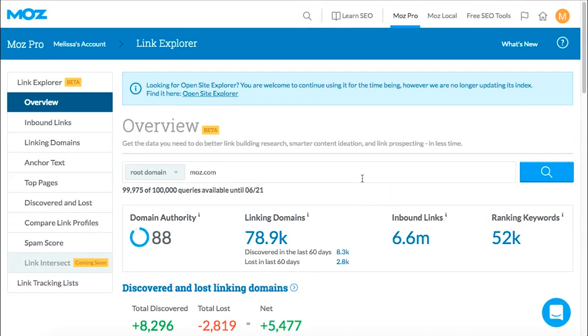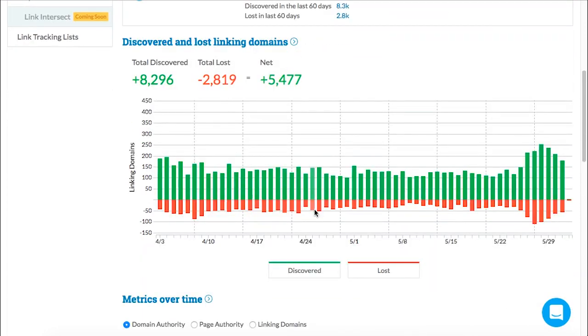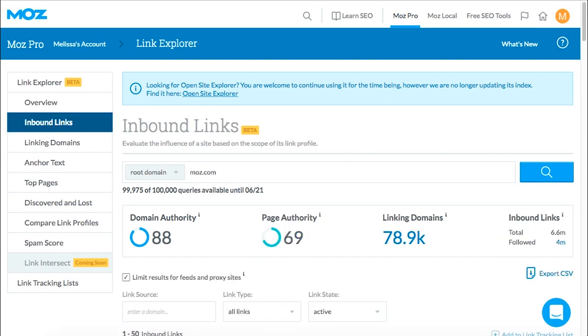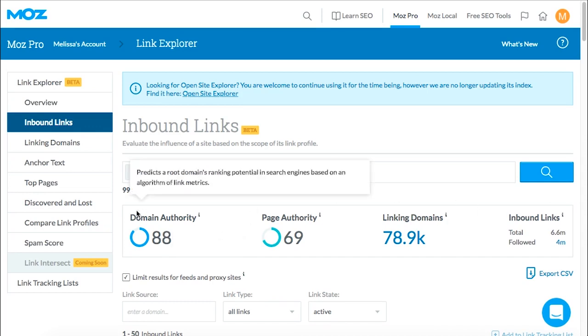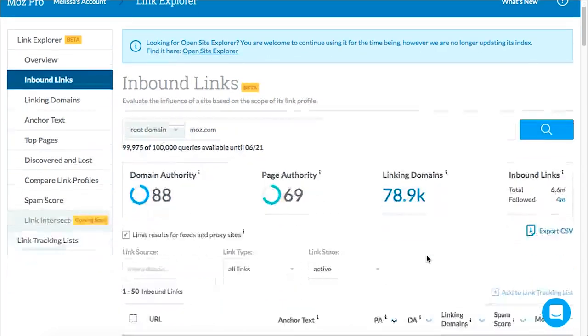Okay, so back here in Link Explorer, you'll see a lot of information here on the overview. We're going to go through each of these metrics as we go through the Link Explorer menu so you can see what all of this data means in context. So let's go ahead and move on to that next tab, Inbound Links. So if we click on Inbound Links, we'll see some basic information that we saw in the overview, including the domain authority. Here we also see page authority, again, the number of linking domains and the number of inbound links.